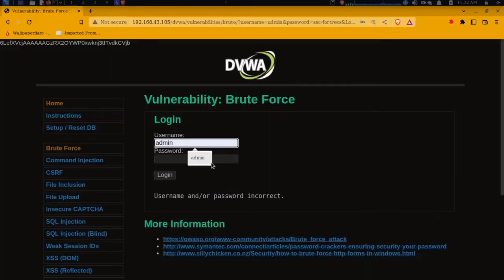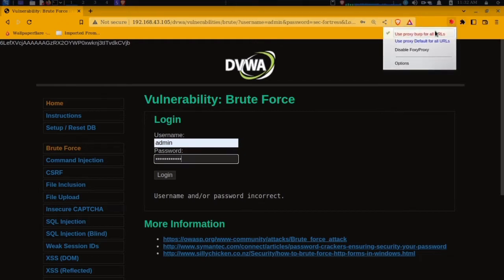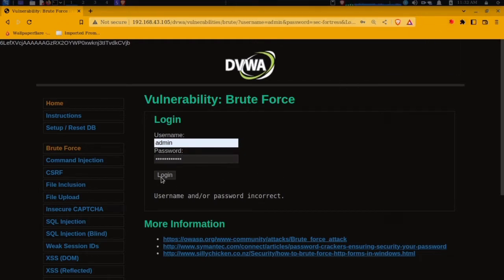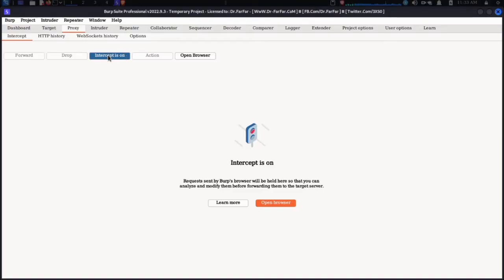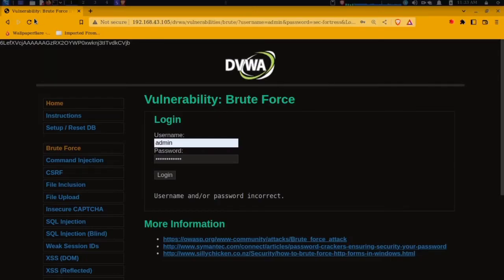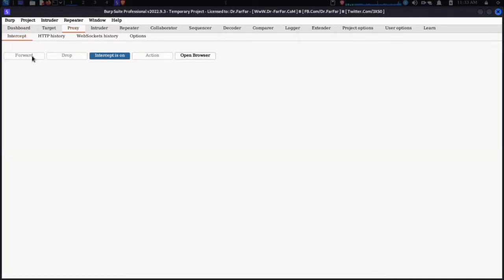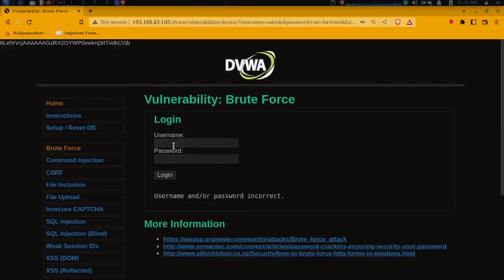Once intercept is on, I can do that again. Admin, Sec Fortress. And once I click login, I should be prompted. Uh-oh, I guess something is wrong. Login. Okay. Turn it back on. Load this page forward. Okay, I guess I'm good.